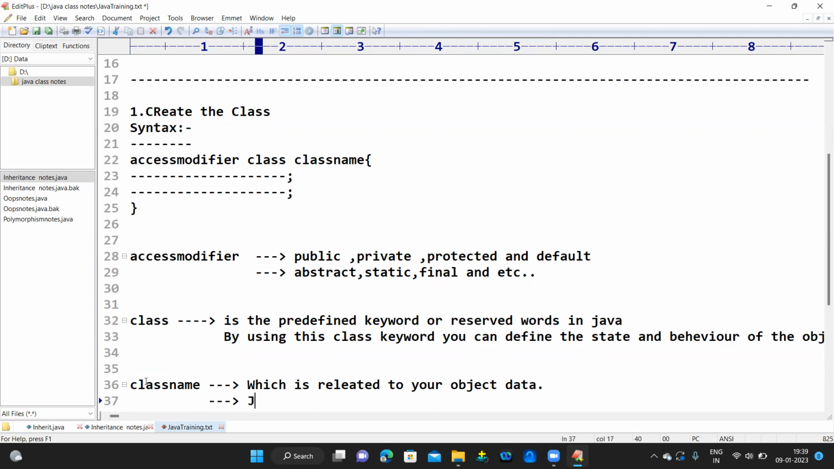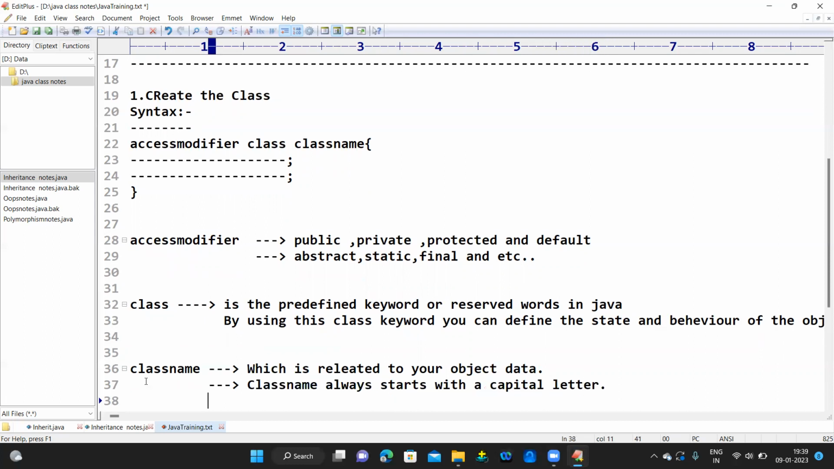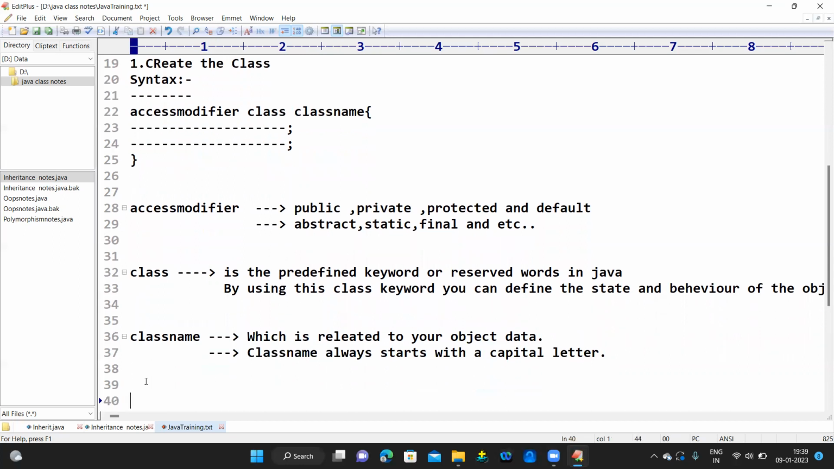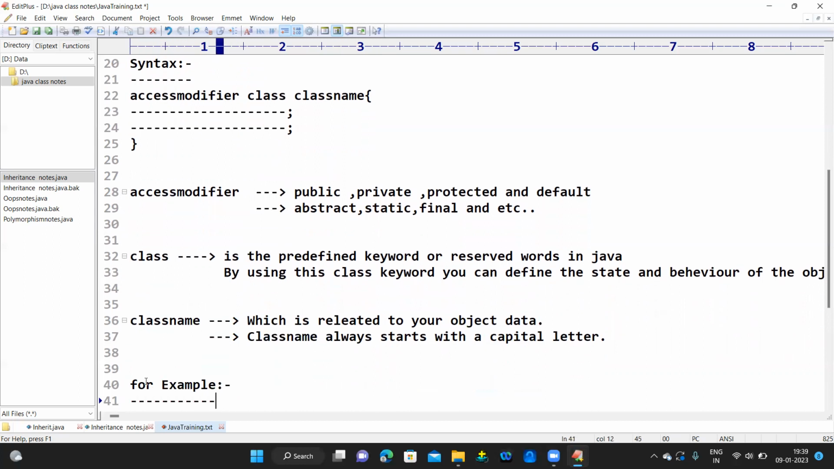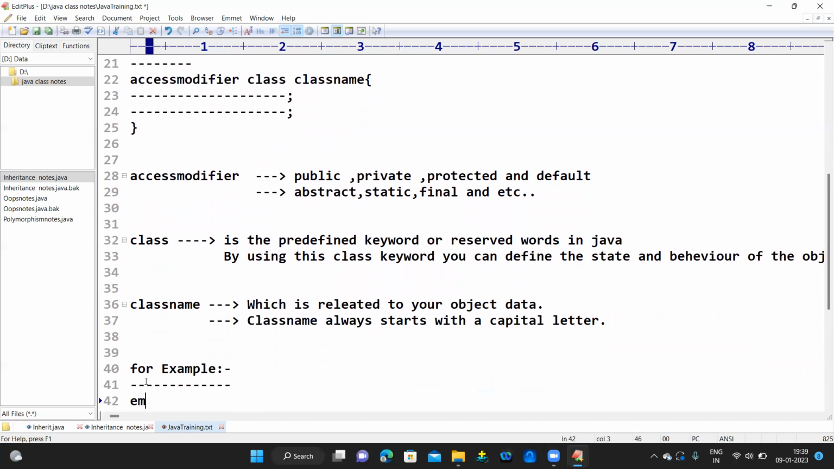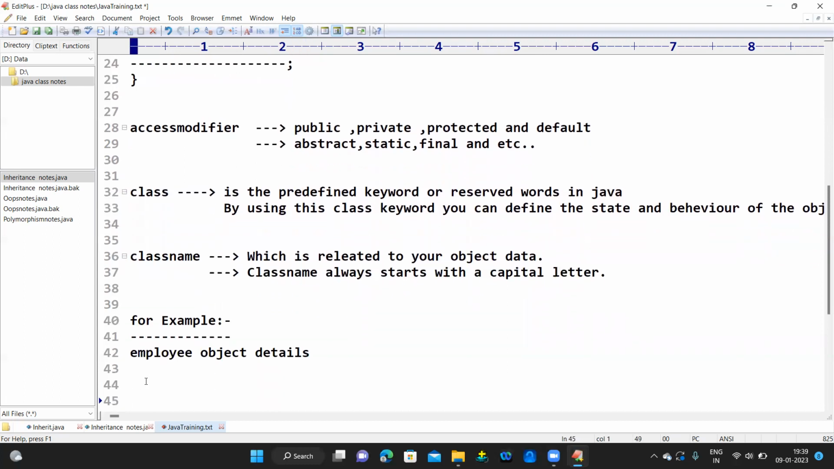So the first one is, class name always starts with a capital letter. Okay, let me show some examples. For example, if we want to represent an employee object details in a class, how can you represent it?